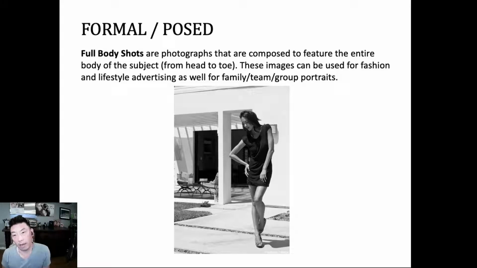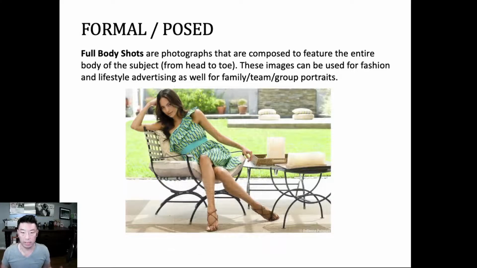And you do not have to photograph the subject standing up in order to get their full body. You can have them sit down. So here's an example of a model sitting down, and you can also position, compose this to have an entire family sitting down, and you're getting everything from the head to toe as well.